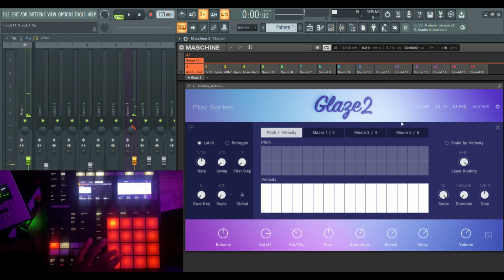Let's turn it on first. Okay. And the re-trigger option, the sequencer resets each time you hit a key, no matter where it's playing in the sequence. Here you have the rate, where you can set the speed of the sequencer. Some swing. And you can change the step where the sequencer starts.